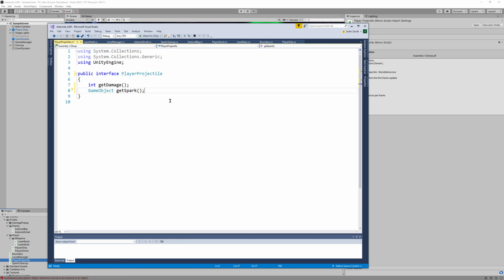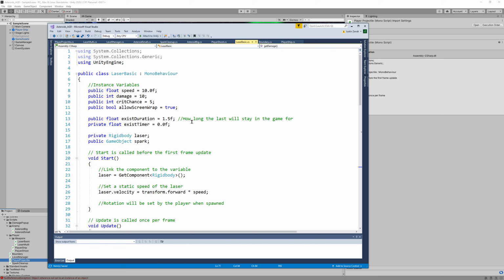An interface is a guarantee that anything that implements the interface will have a get damage method and a get spark method. So let's see if we can put this to use. I'm saving it, because you need to save it to make sure it understands that this needs to happen. Let's go to Laser Basic and tweak something. In addition to inheriting from mono behavior, let's put a comma here and specify player projectile.